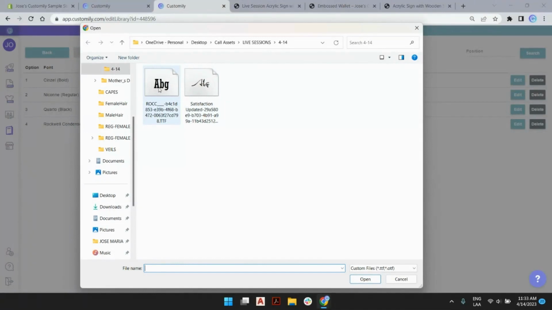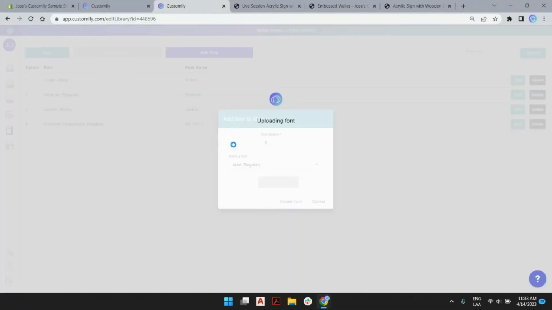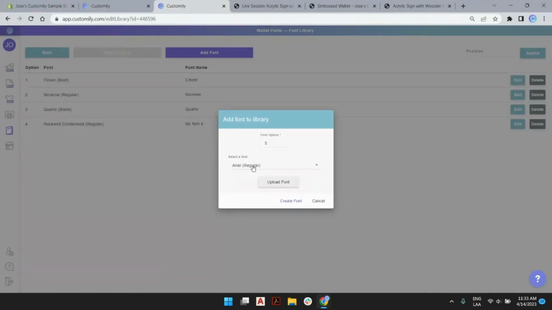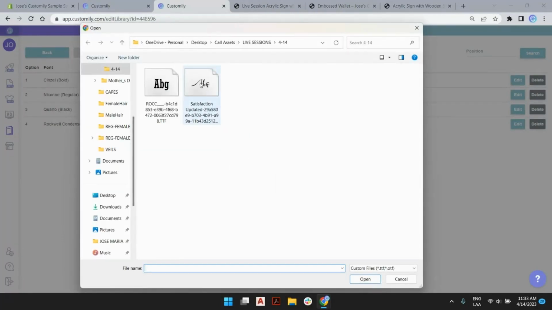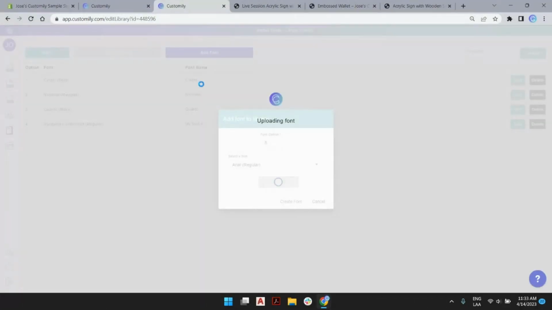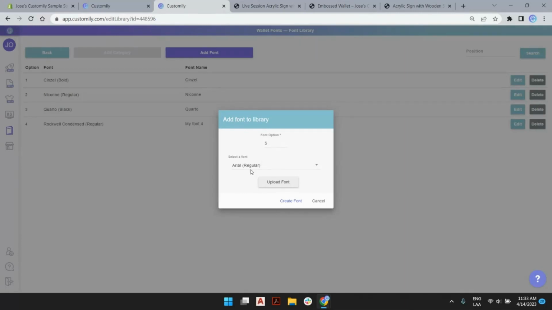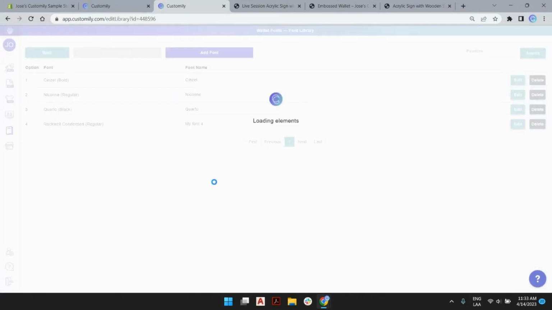So for example, Rock here can be added. And now Rock will be found here. It was a Rockwell actually, but we are going to add another one, which is Satisfaction. And Satisfaction now can be found here. So I'm going to select this and create it.